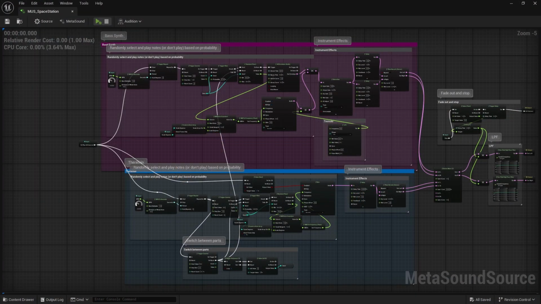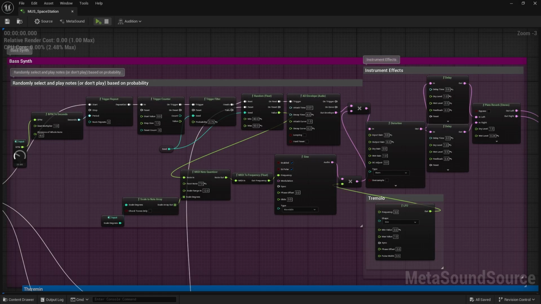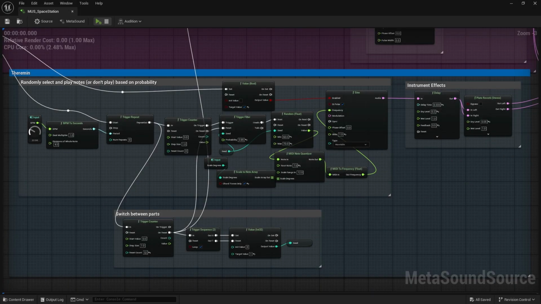The music that plays on the space station features 2 instruments that procedurally play their parts based on some set parameters. Every quarter note, each instrument will try and play a note based on a set probability. Then, if it does decide to play a note, one is chosen at random from a selected scale, and then played with a sine generator. Then, add effects to taste.